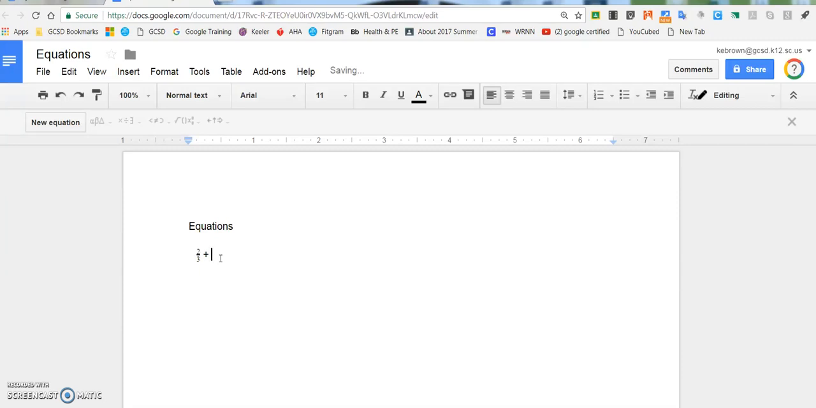I'm going to do another equation up here. Go back to that. I'm going to say plus 1 tab third, and then do my equal sign, and I can put a blank out here. Okay, so that's one. All right, let's do another one.